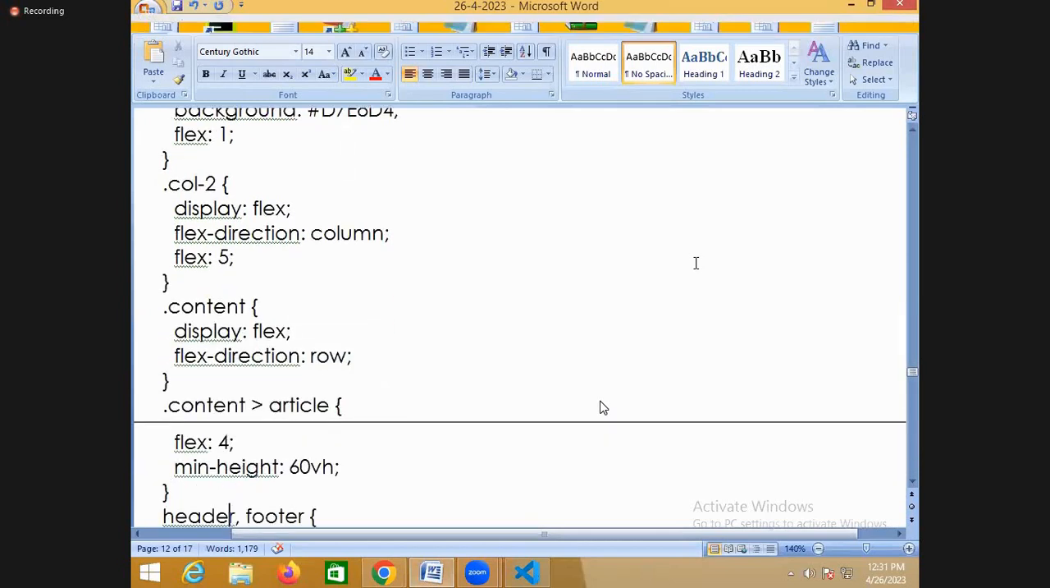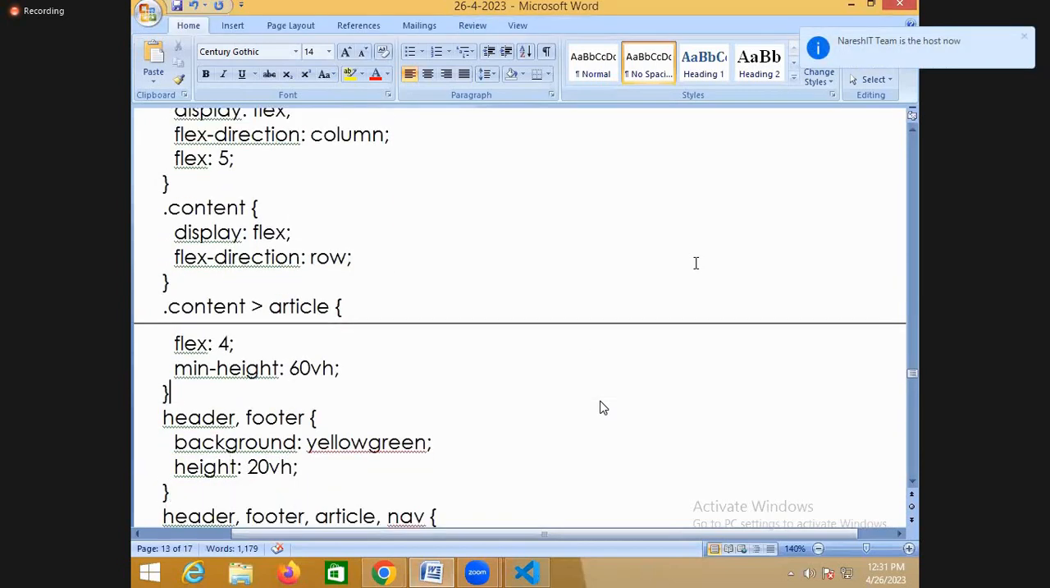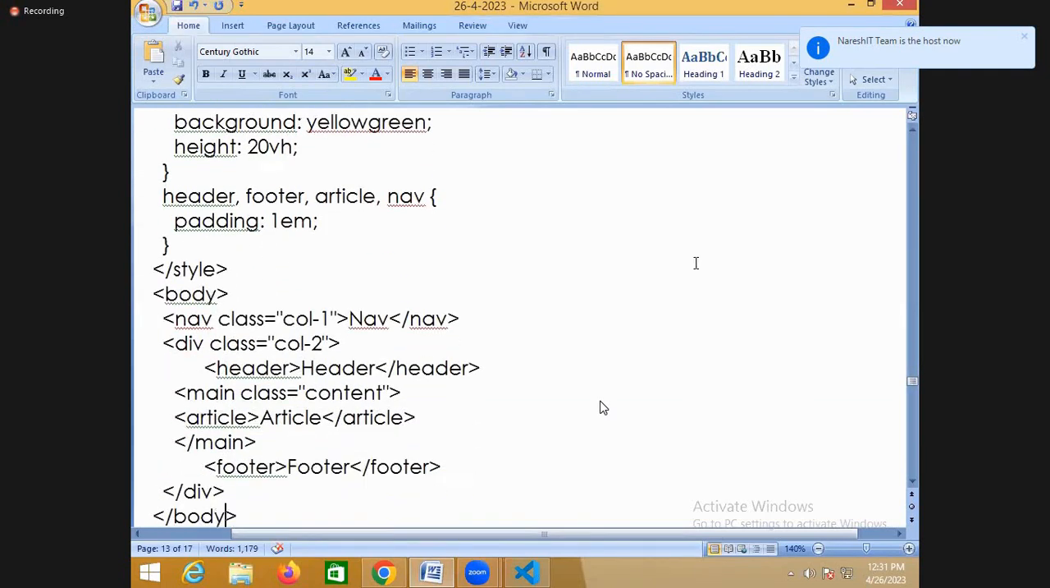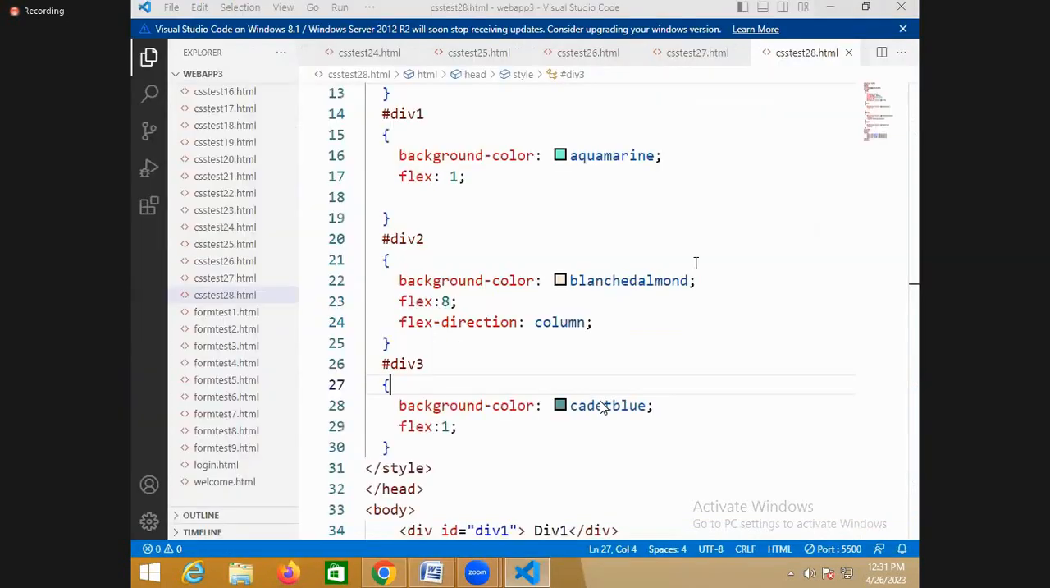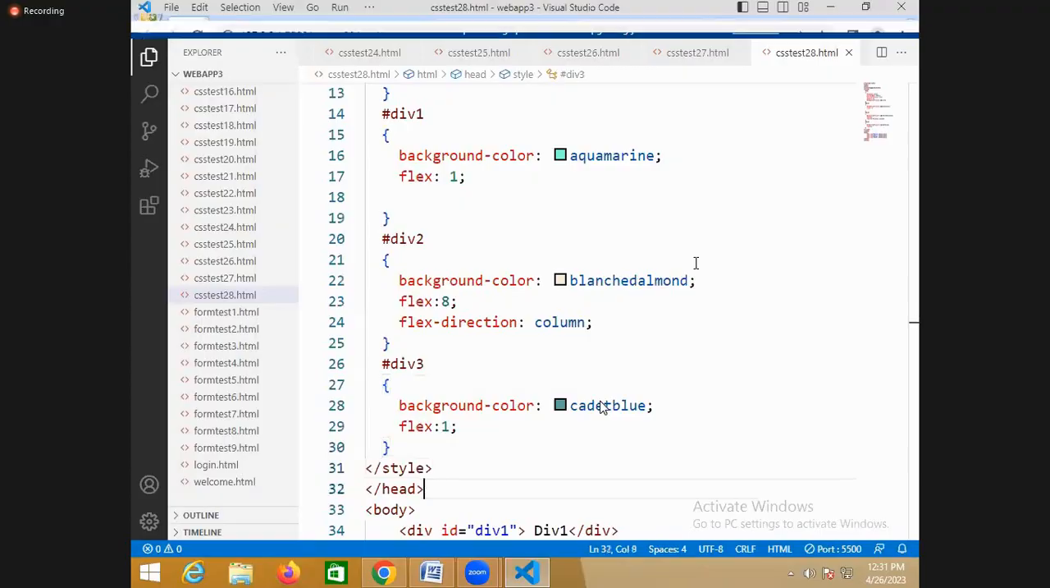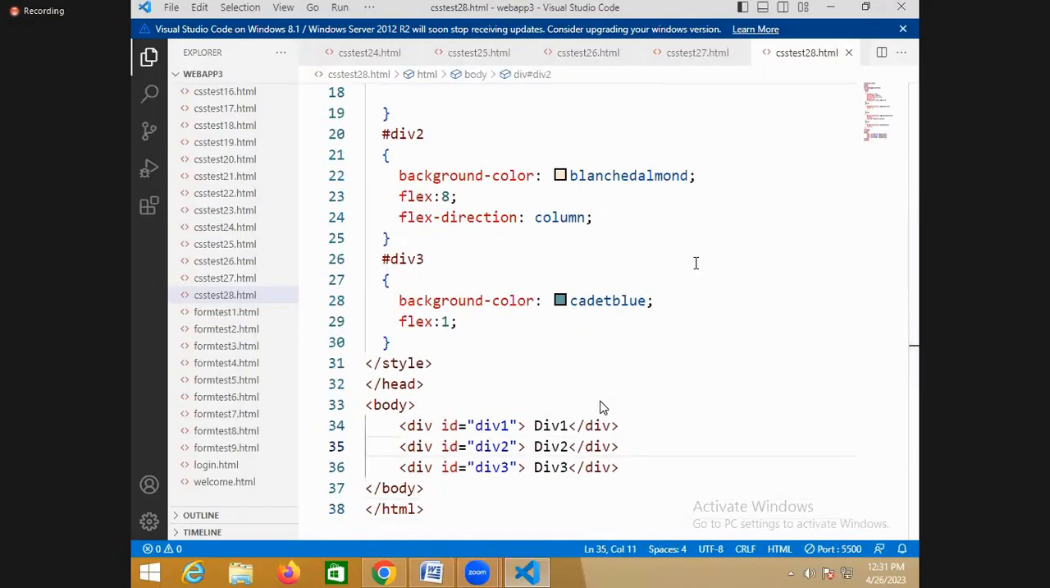So division 1 is column 1. So there is a navigation column 1. So this is column 2, right? So where do you define which one? Header. After that, main content. So actually this main content is there inside which one? Header. So this main content is within the header. So what is the main content here? Division 3. So division 3, see here, this main content is there within the division.